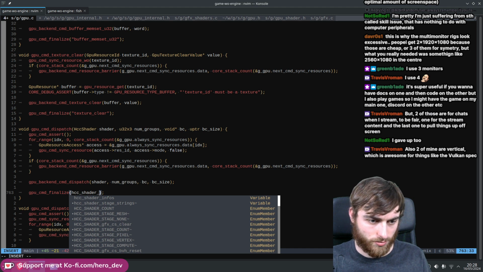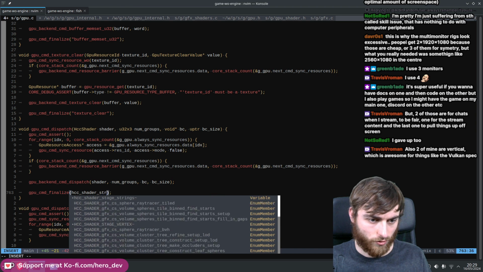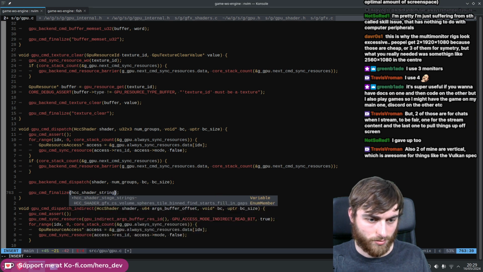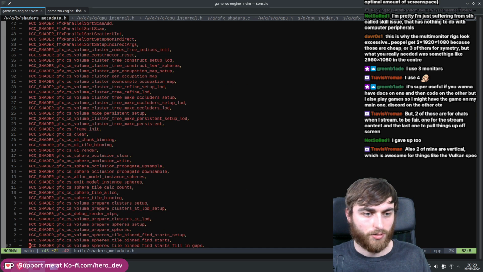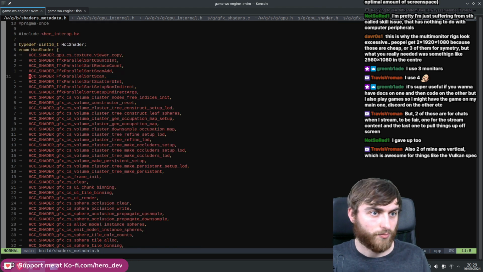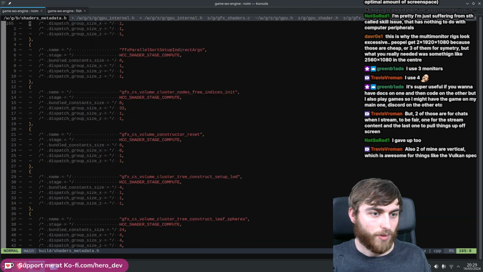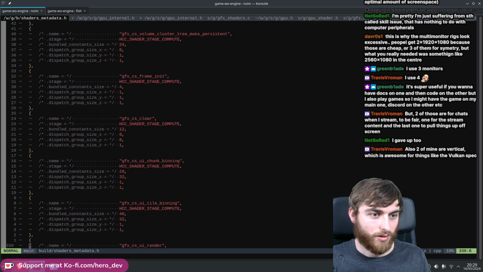Shader names. Strings. But let me find where this is declared. Right, here's my code generated file from the compiler. And there should be a bunch of names in here. Ah, here we go.